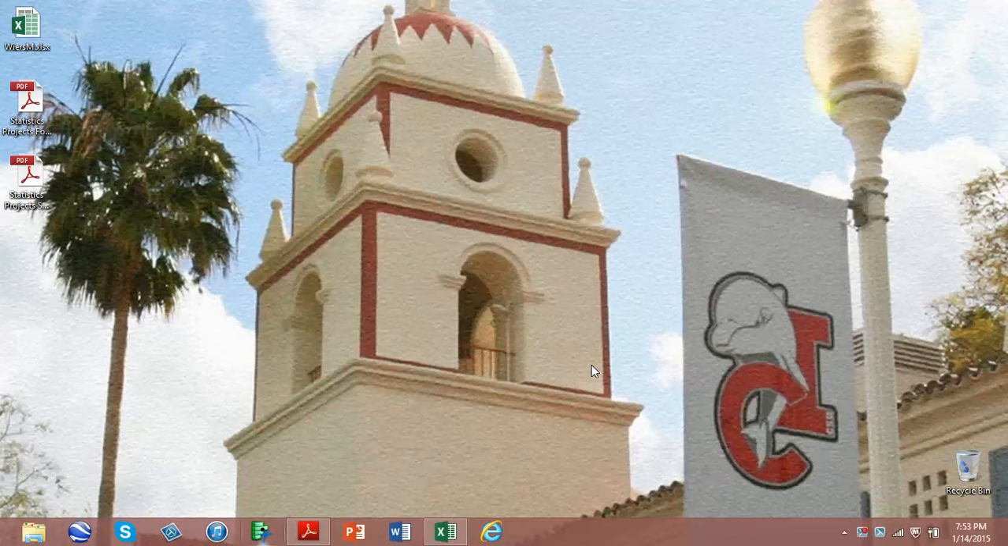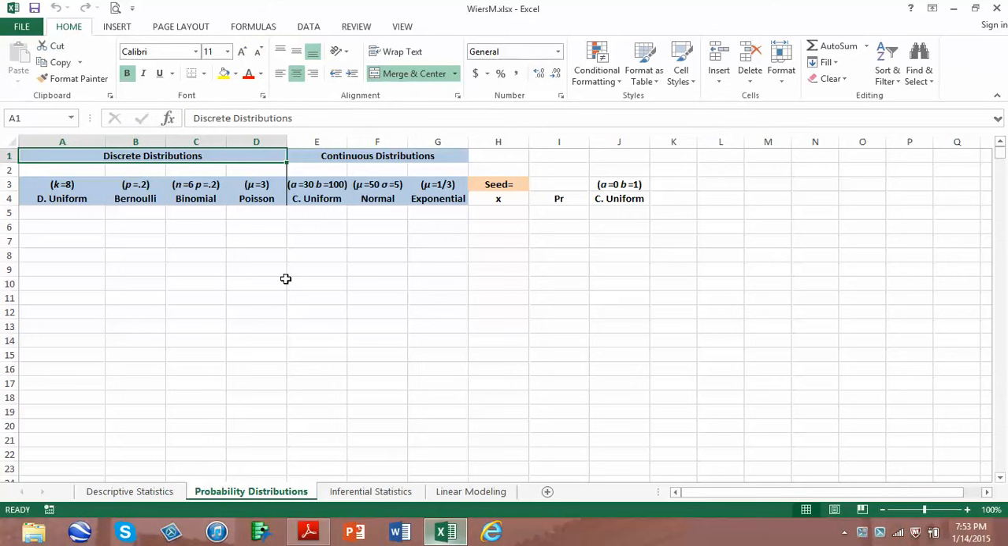Project number 2, probability distributions. To begin, go to your statistics projects file and go to the second sheet. We'll start by generating 500 numbers from each of 7 different distributions, 4 of which are discrete and the other 3 are continuous.